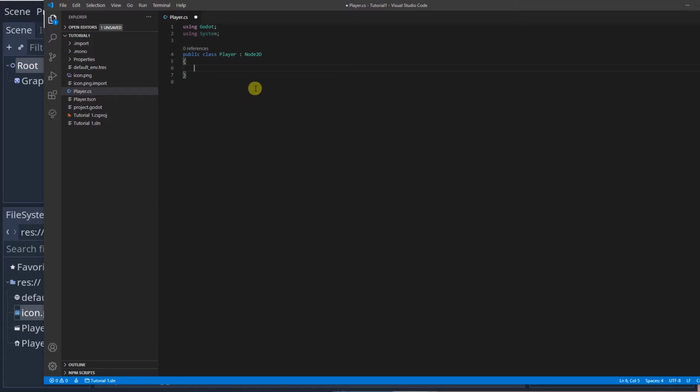So every node in Godot has a few methods that get called at certain times. One of those methods is called _Process. The _Process method gets called, executed, every frame. So now let's quickly take a diversion and go through a game's main loop. Every game has a main loop.